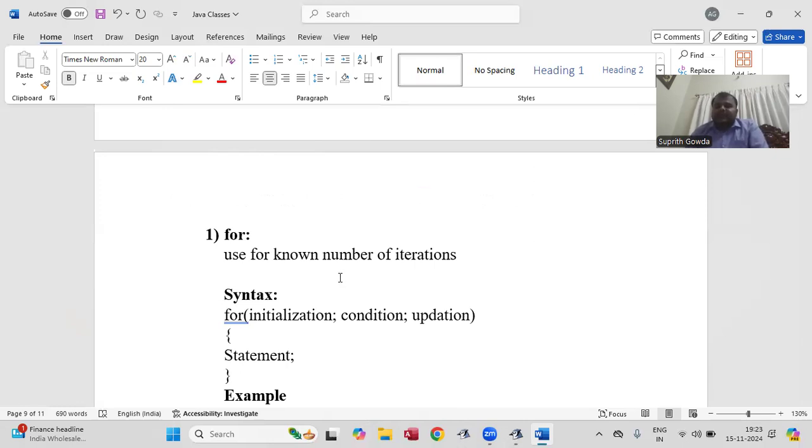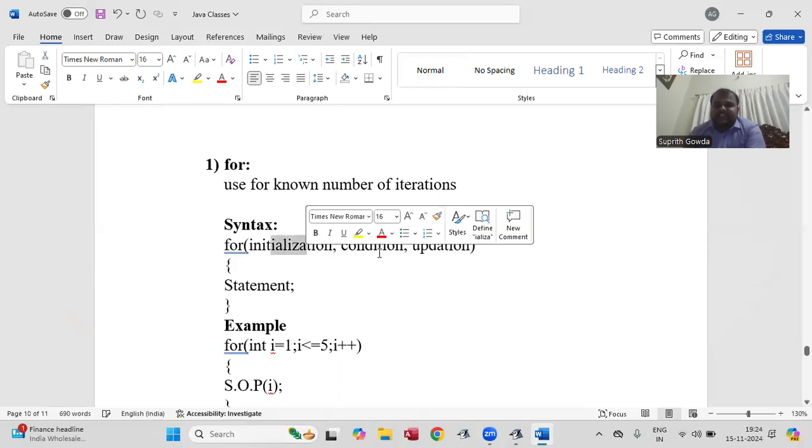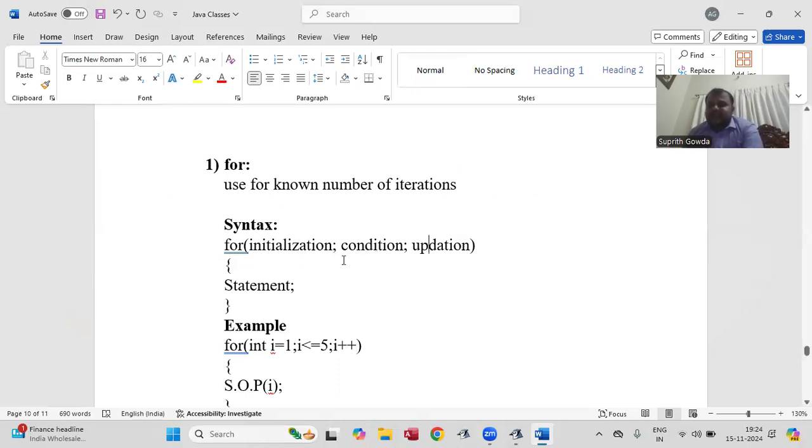Okay, what is the syntax while writing any loop in Java? What is the meaning of syntax? Syntax means rules that we are going to follow. For is the keyword, and then we have three arguments, three parameters. What are the three arguments? First one is initialization, next condition, next updation. In updation, it may be either increment or decrement, right?